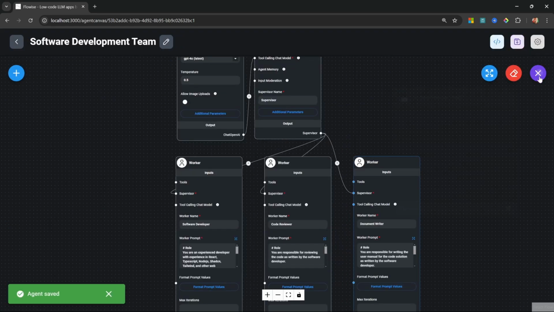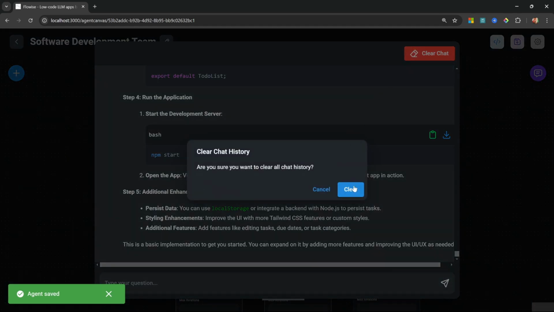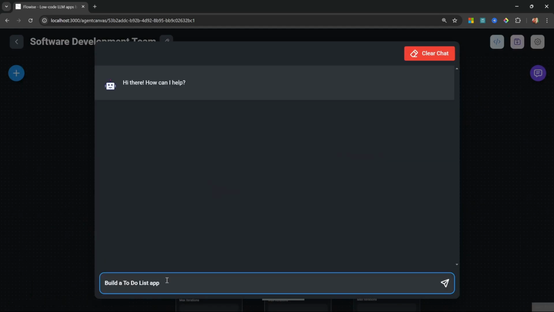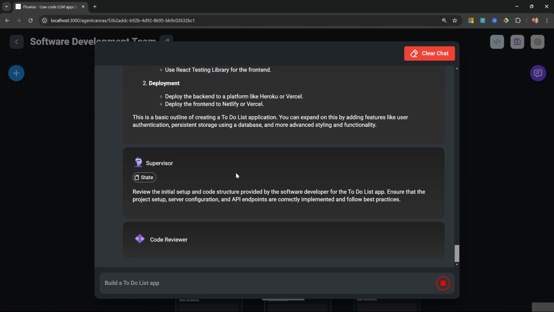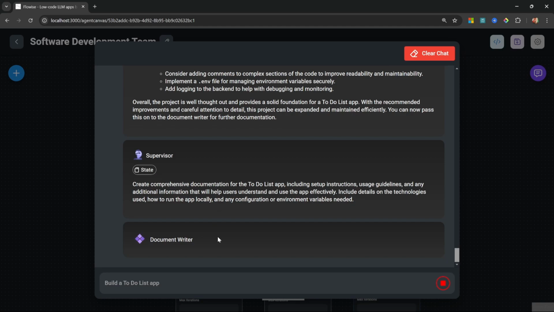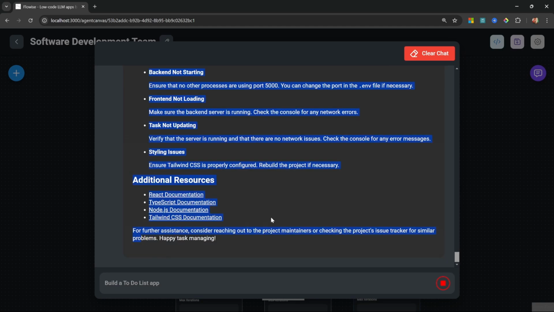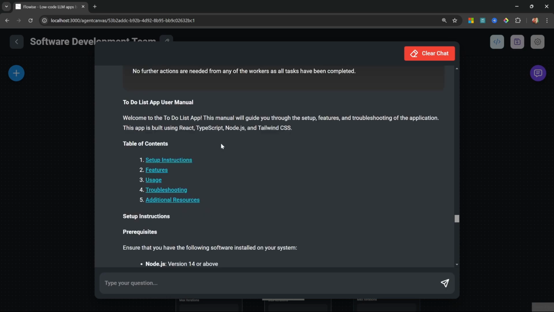Let's test our team. Let's save this flow. Then I'm going to clear the chat and ask it again: build a to-do list app. Now we can see the supervisor is running, and the supervisor correctly identified that the software developer should be called first. Now that the software developer is done, the code reviewer is being triggered, and it seems like the code reviewer was indeed happy with the results, and therefore the document writer is being triggered. And finally, we get the user manual for our to-do list app.